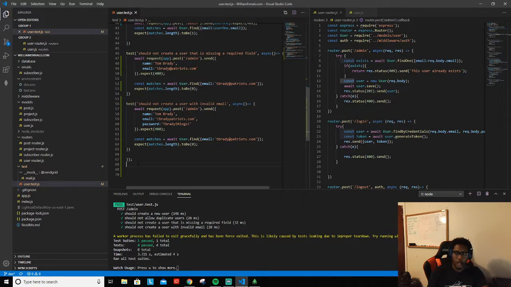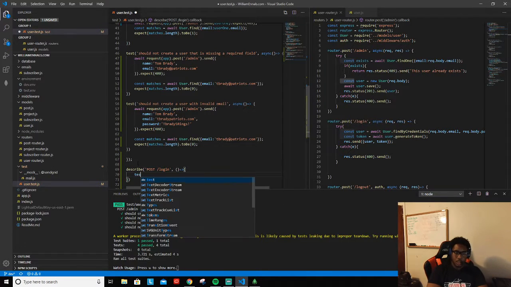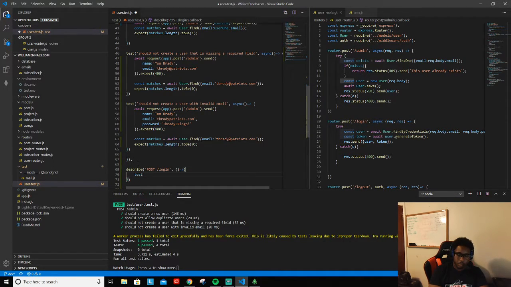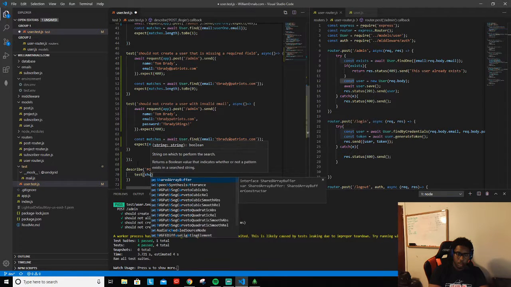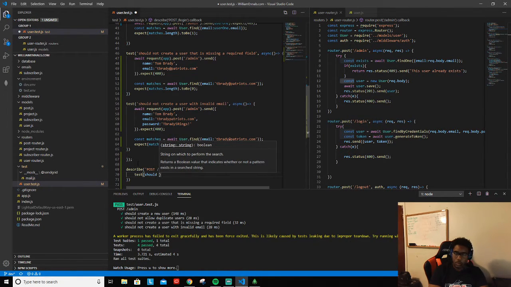So now let's just go down to the next router, and we'll do the same thing. We'll describe something, and we'll say this is going to be posts, and then slash login, and then we'll go ahead and start creating our test. So we'll say test should, and then you can also do some things like test that certain things are called.